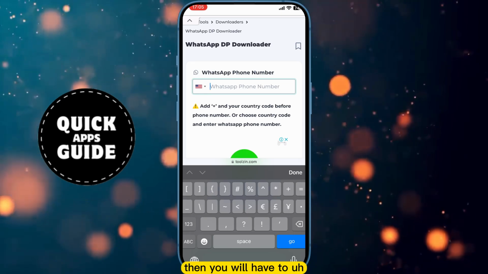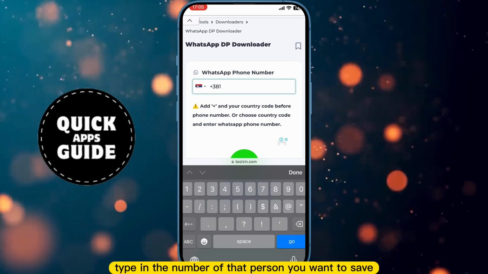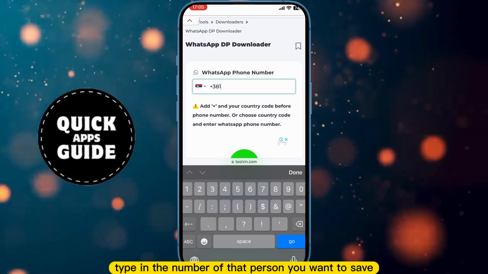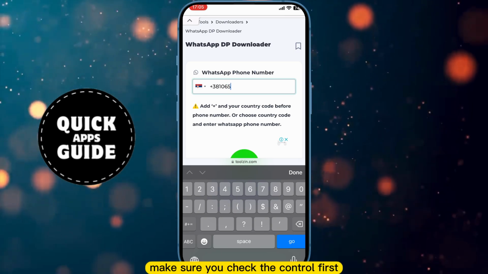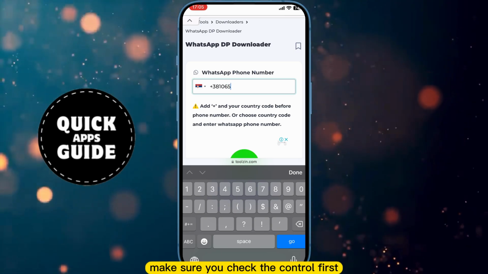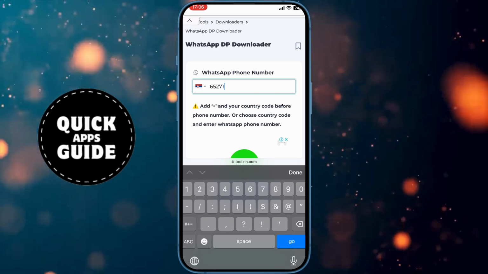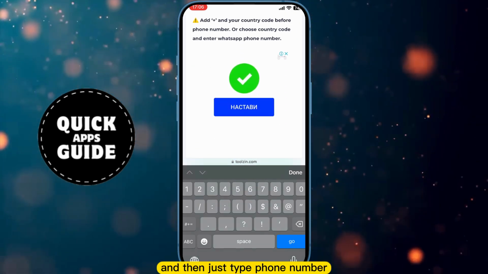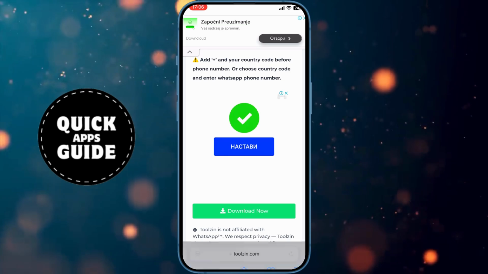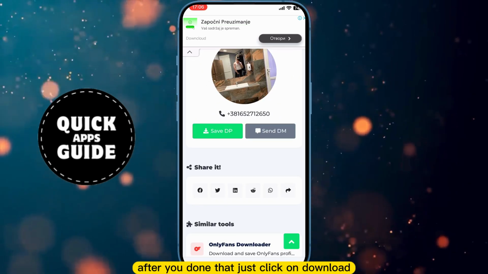Then you will have to type in the number of that person you want to save. Make sure you check the country code first, and then just type the phone number. After you're done that, just click on download.